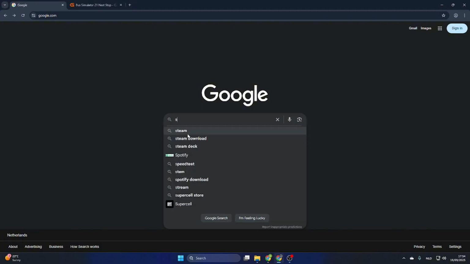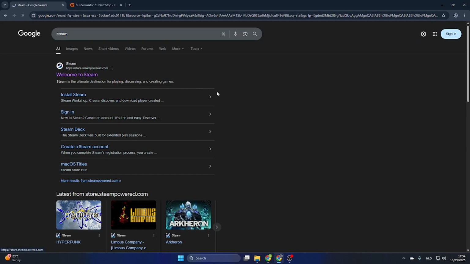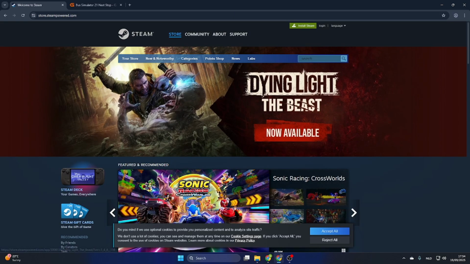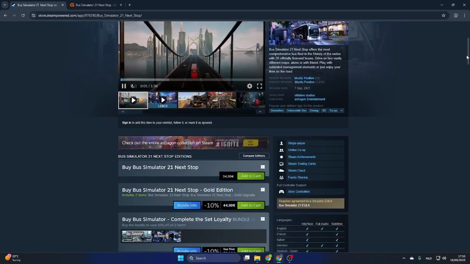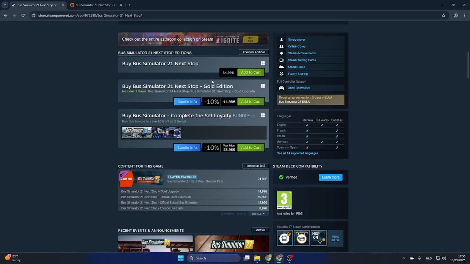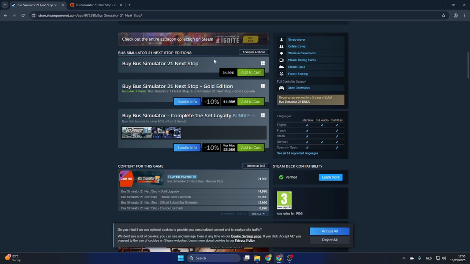Now go to the Steam website quickly, don't waste too much time because we don't want to buy this game at Steam. So quickly search it up, the Bus Simulator 21, and select it. Now scroll a little bit down and you will find out that this game is €34.99 on Steam, quite expensive. But don't worry, we have a workaround.